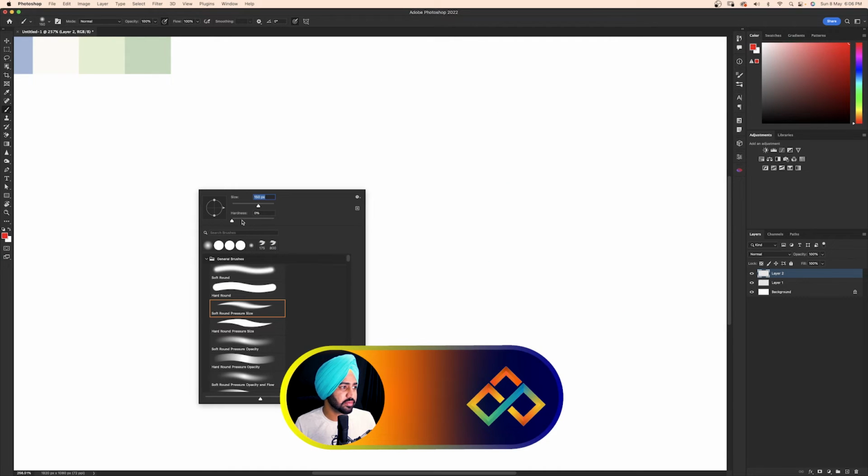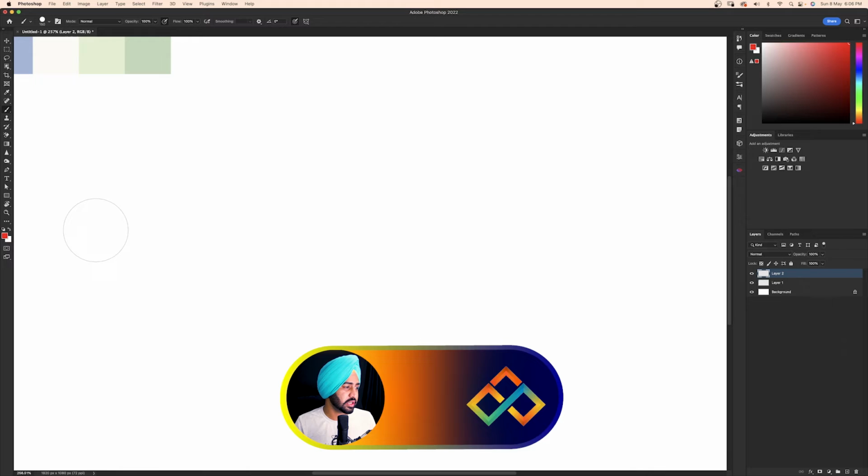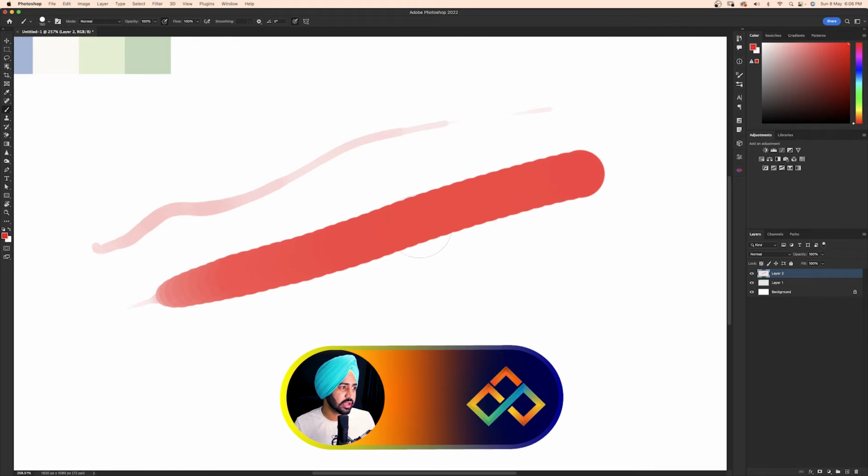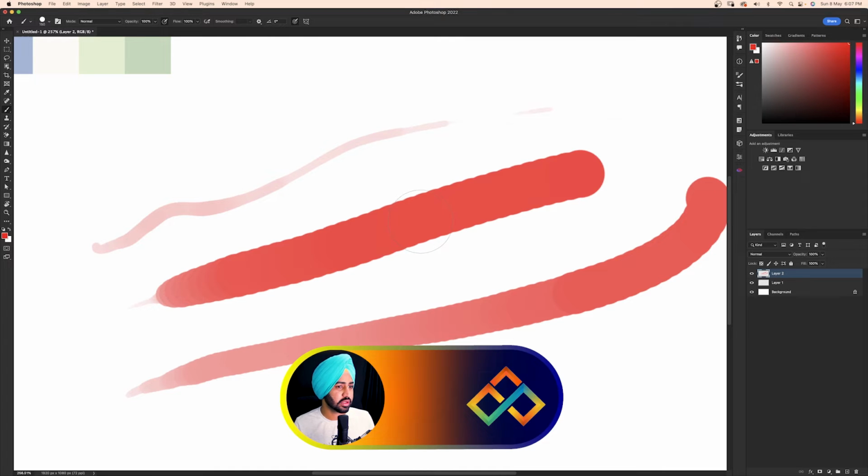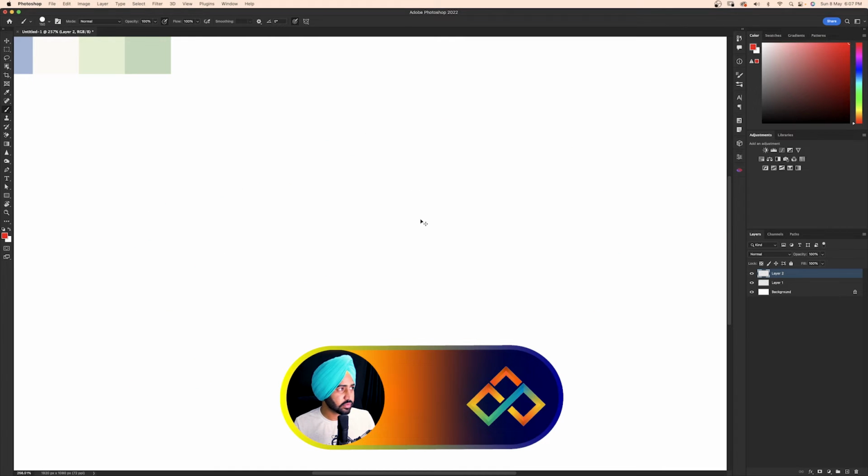Now let's make the hardness 100%. I'm going to soft brush, and it is. Now I'm going to hard brush, check the size and the property. Soft to hard, like soft to hard. So this is the meaning of these tools.